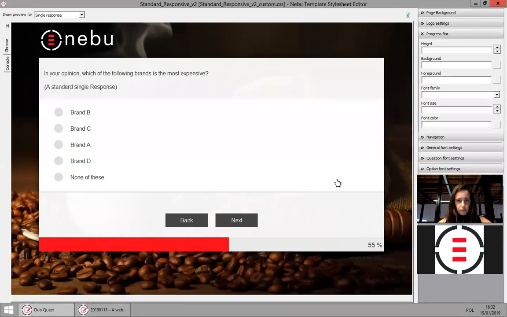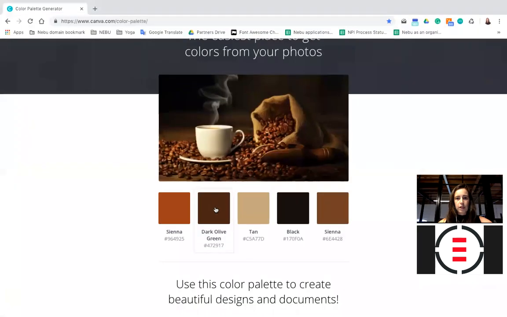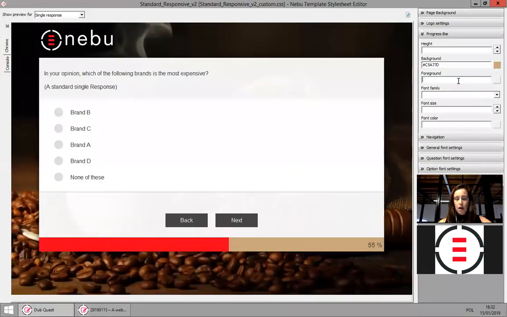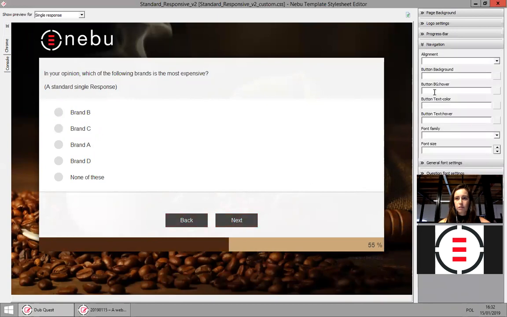Yeah, progress bar. So what I do most often is that I use the light color as a background, and this is an indication of what has not been done yet. And I always use a darker color for indication that an answer has already been given. Oh, there is no save button in the CSS editor, but just by clicking anywhere, by making any next action, your changes are being saved. And then I use the same colors for the logic in the navigation button.